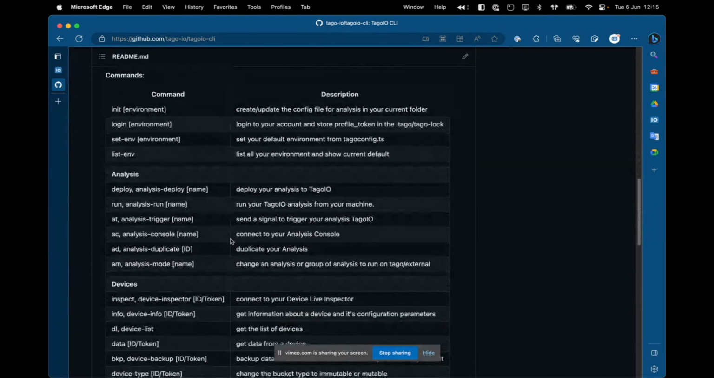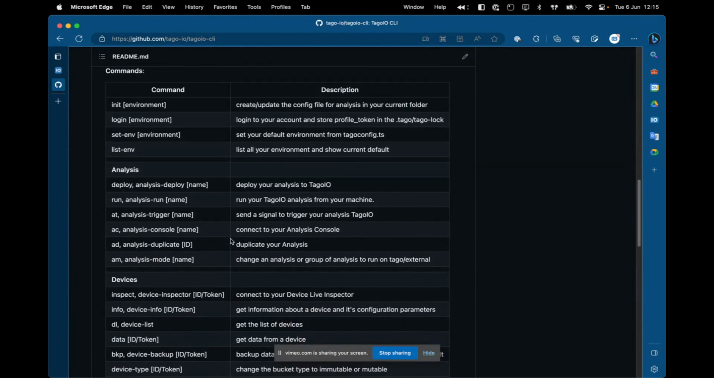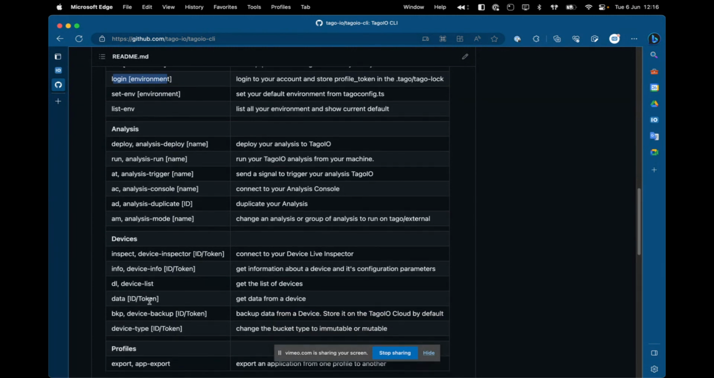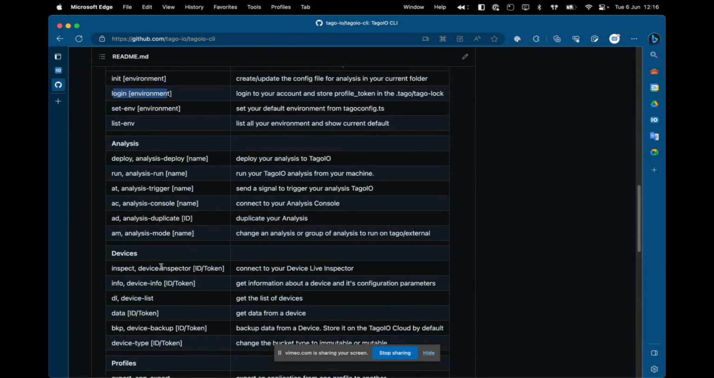And here is a quick list of the commands we have. I always recommend using init if you are starting a new project. I will show you how this works in a moment. You can just do a login to your account if you only want to access your profile and, let's say, use the devices here to get device data, do a backup, change device types, and connect to your device inspector. This is very useful if you are debugging and want to see if your device is sending data.